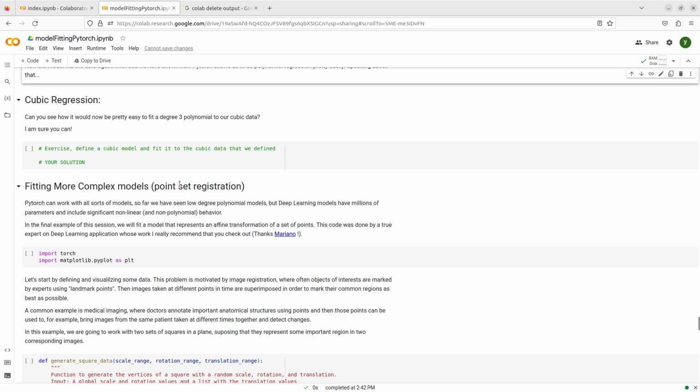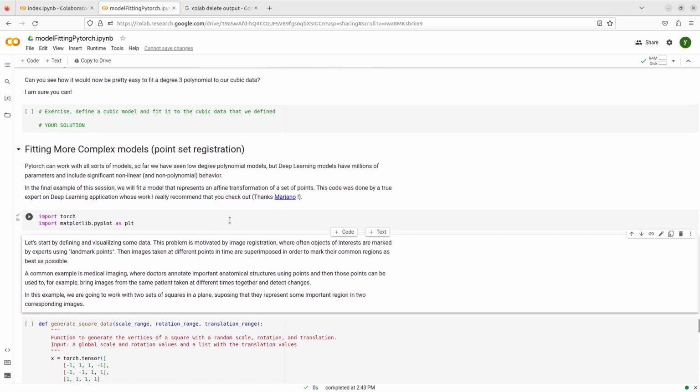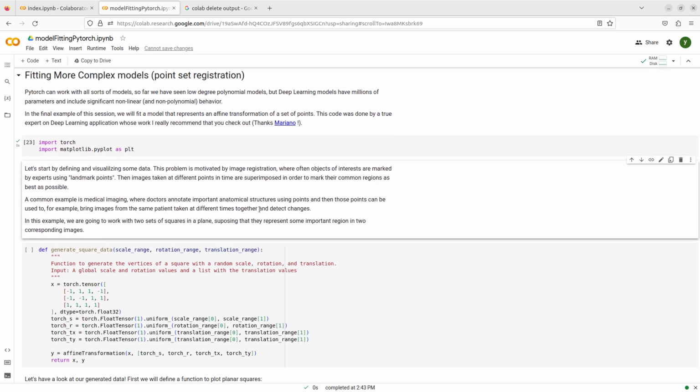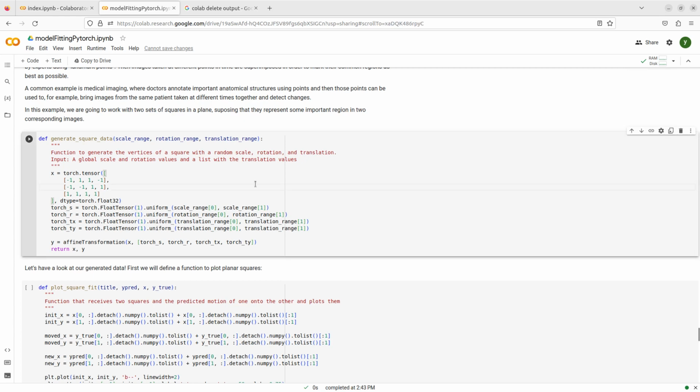As I said before, we are going to use these same ideas to fit really, really complex models, deep learning models. But before we do that, let's just do an intermediate step. Let's define how to fit a model that represents an affine transformation. This comes motivated from some research that I have participated in medical imaging.